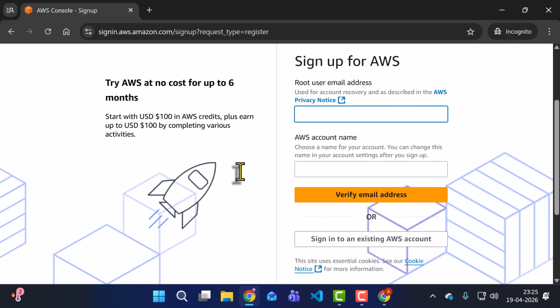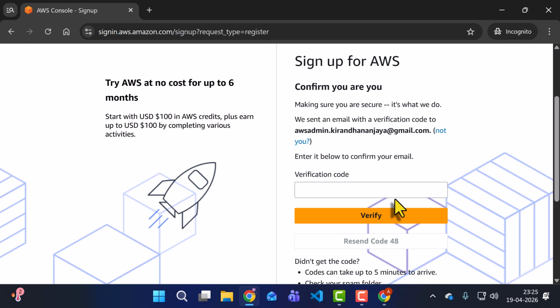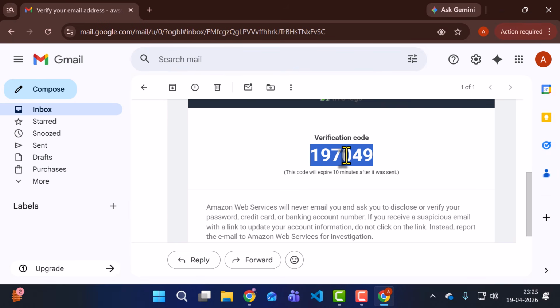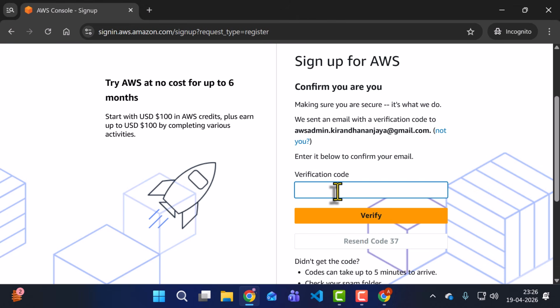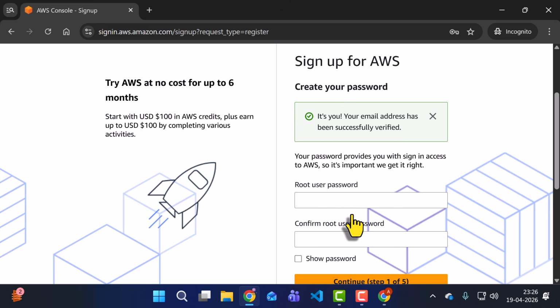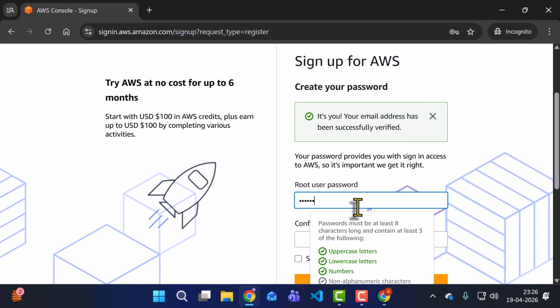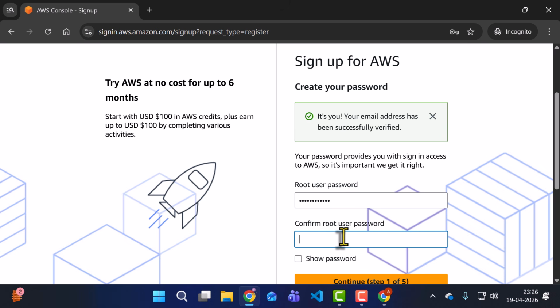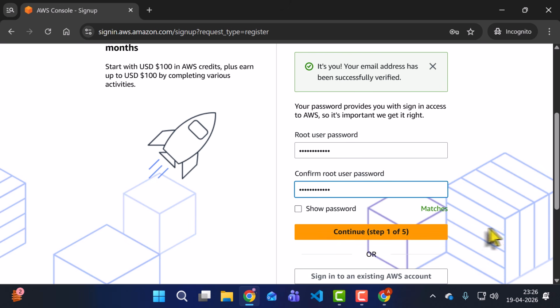Enter your email, give your account a name, and click on Verify Email Address. Now, you'll get a code in your email. So, let me open my mailbox. Let me copy the code and paste it in here. Click on verify and then set your password. Make sure it is strong as this is your root account. Click on continue.